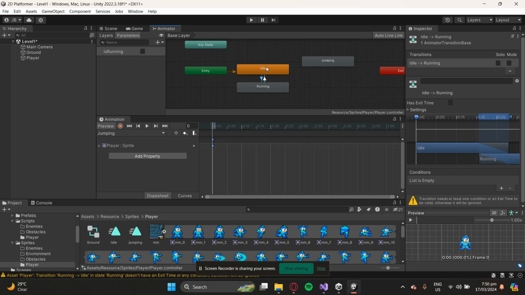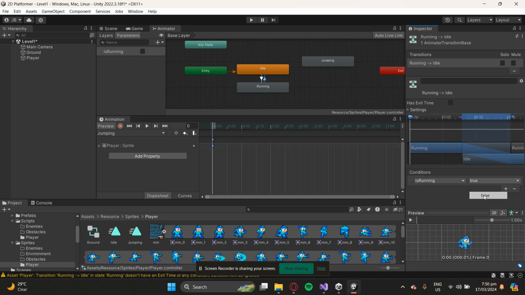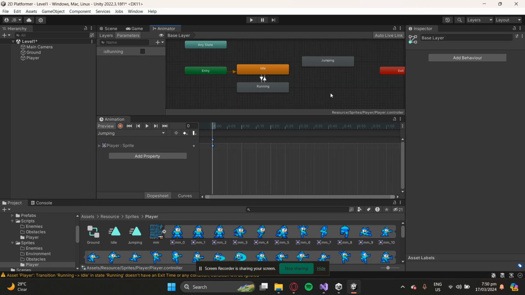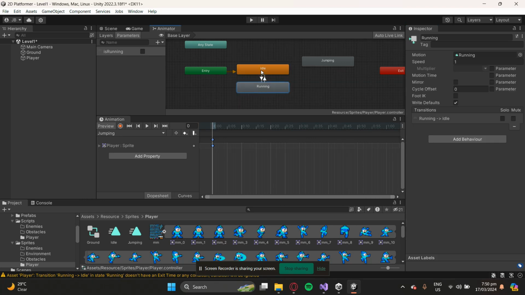Now we need a condition for idle to transition to running, so the condition will be is running true. So here we're also going to do the same, but this time it will be false. So now for the code to recognize this, we're just going to head to Visual Studio and we will do more coding in order for the code to recognize whether we aren't moving or we are, so that it will play the idle animation and running animation accordingly.